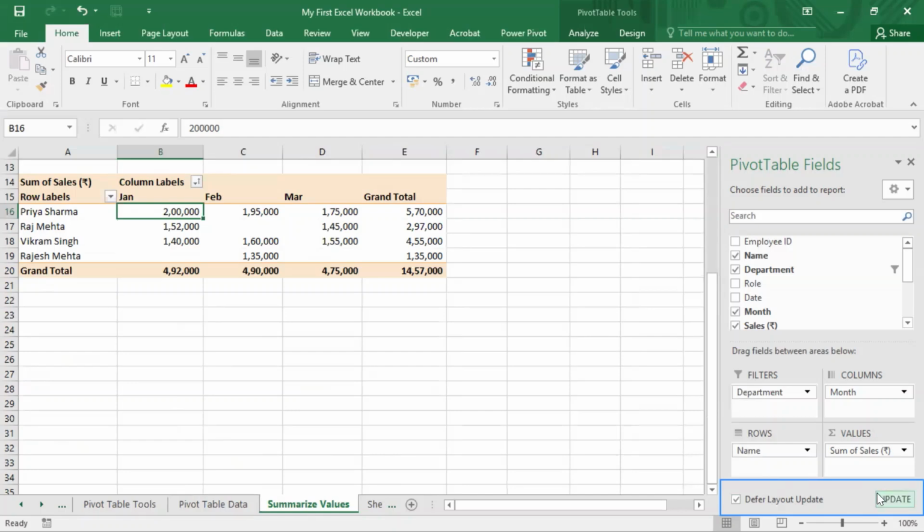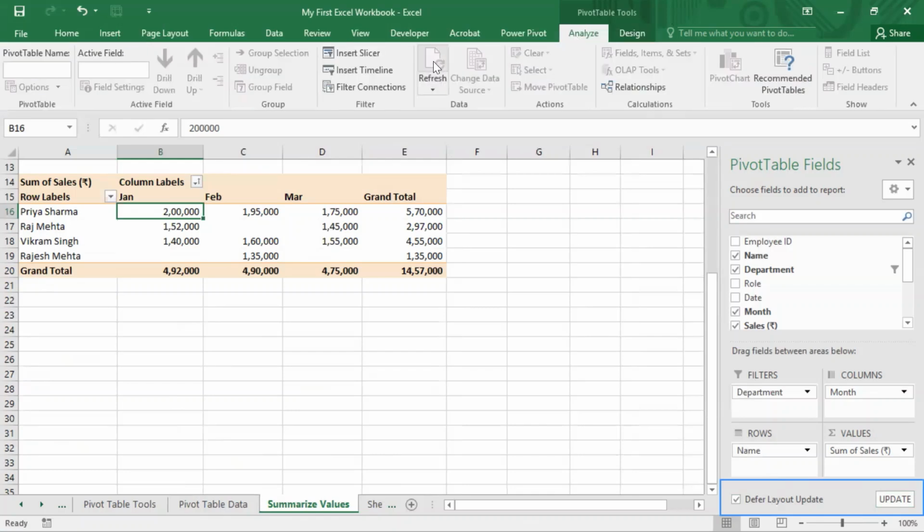The update button next to it will be enabled. Now, if you make any changes to the pivot table area, the changes will be reflected only after you click the update. Or I can change it by refreshing the pivot table. I remove this and I'll say refresh. The data has been refreshed. It's a very important option that you need to have.